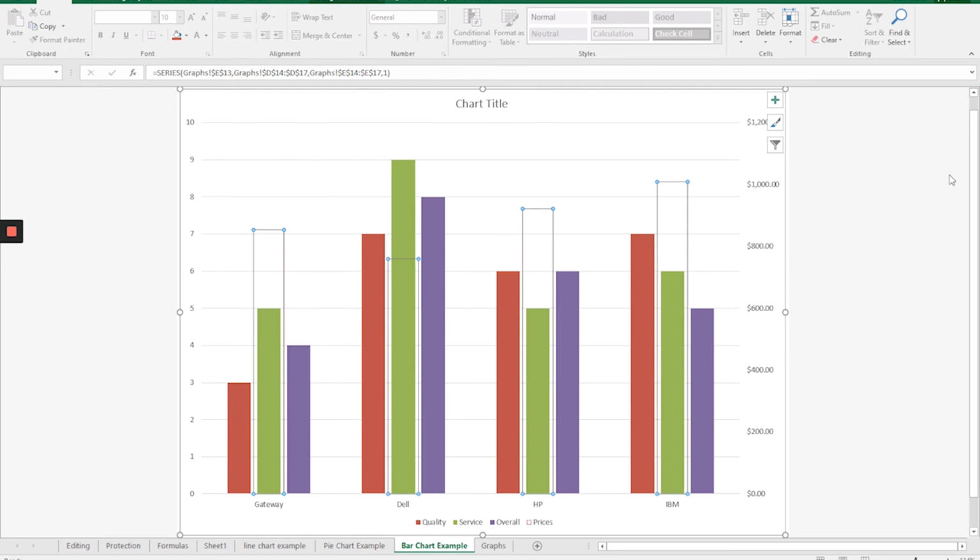So those are some extra tools that we can use with the charts that come up pretty often. Remember, just about everything with your charts is formatable. So I can change this chart title here at the top.